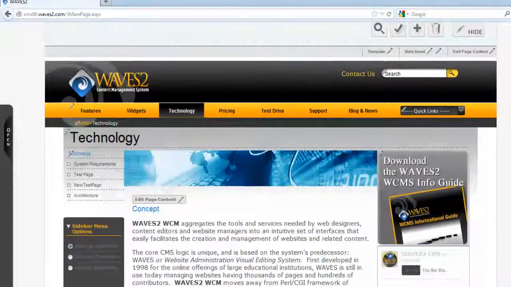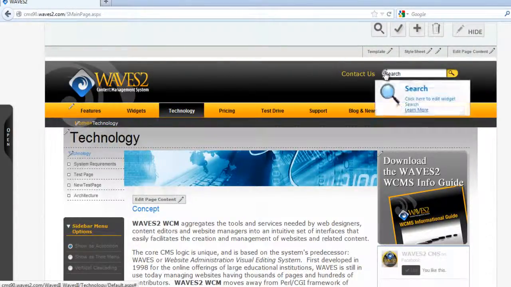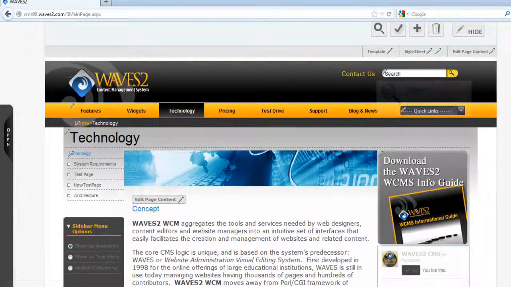we know that when we're editing a page, we have these different pen icons that let us edit the various dynamic elements on a page. Again, if I'm not sure what any of these are, I could utilize the tooltip, go over it, and we can see here, for example, we'd be editing the cascading menu. Over here, we'd be editing the search, and so on and so forth.